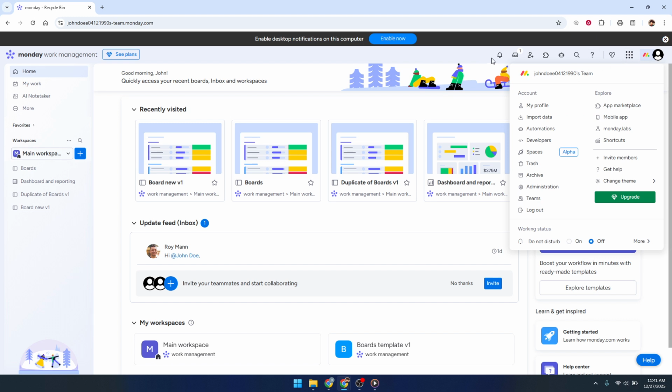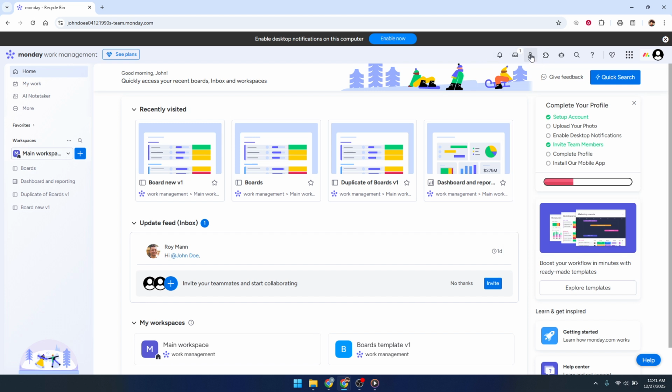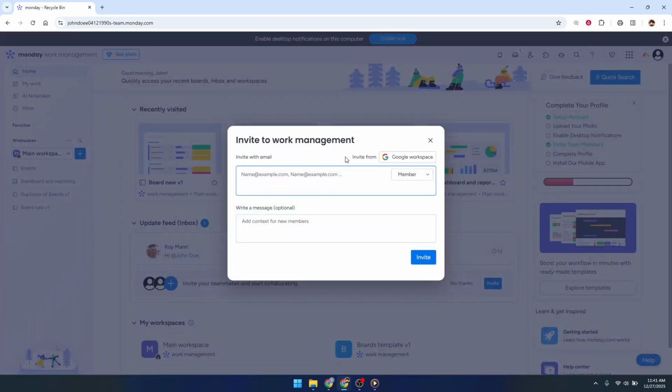If you don't see that icon for any reason, you can also access the invitation options from the Users section, which is usually found in the bottom left sidebar. Clicking either the invite icon or the Users icon will take you to the area where you can manage and invite people.